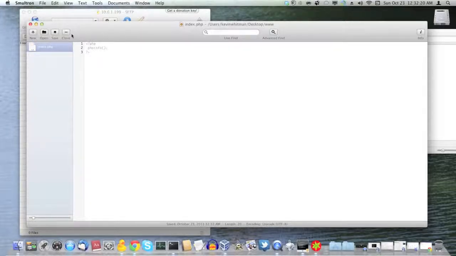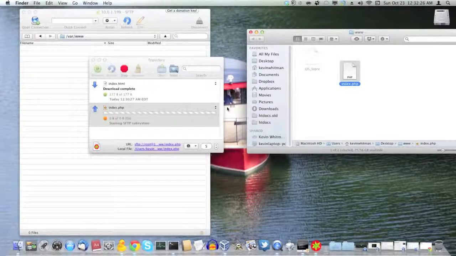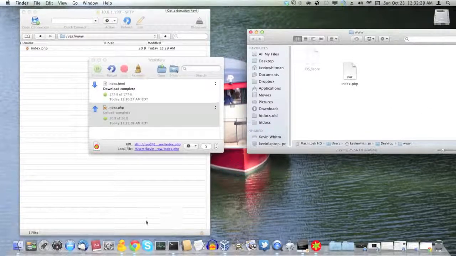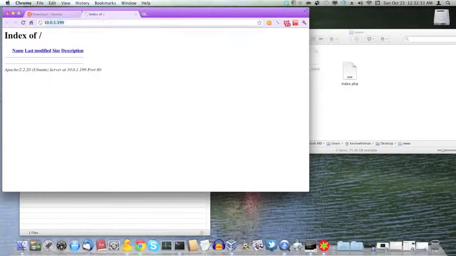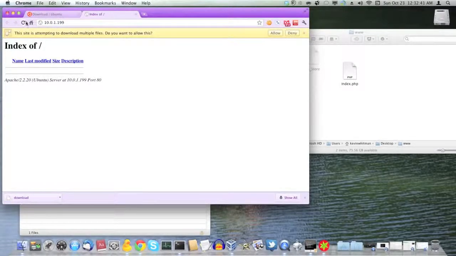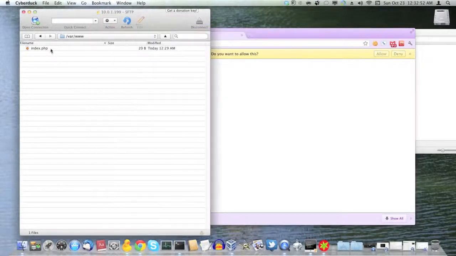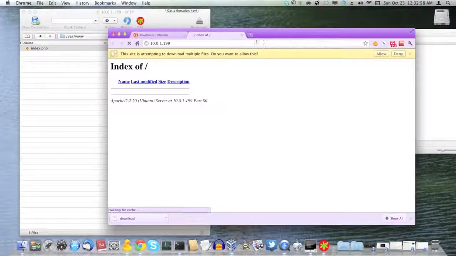So now I close this and upload it to the server. It takes a little bit of time. Yeah, sorry about the slowness. You refresh. Yeah, see, if it wants to download it, PHP isn't working. Yep, it's not working. Had this issue before.